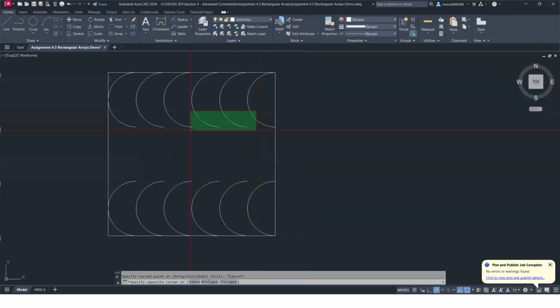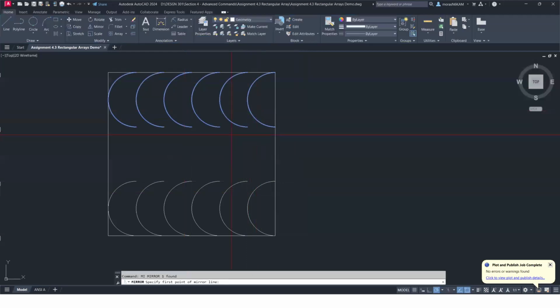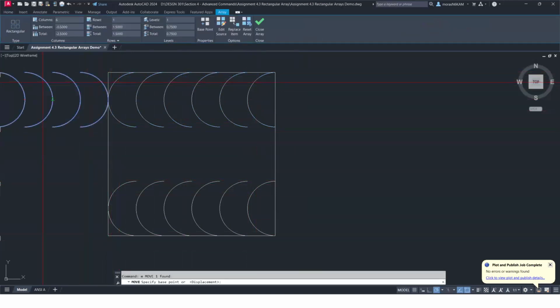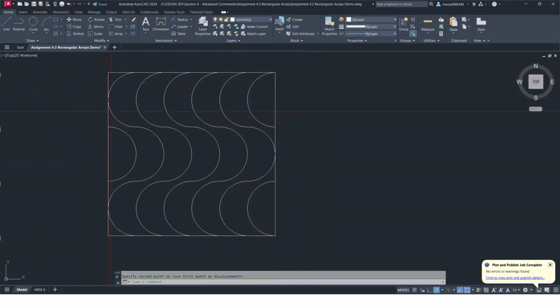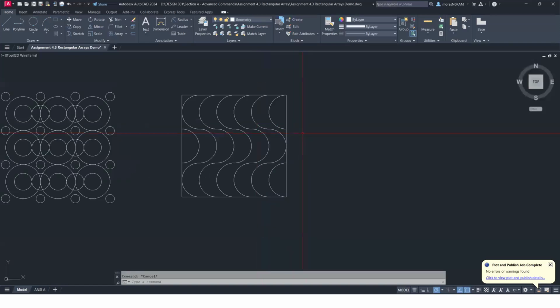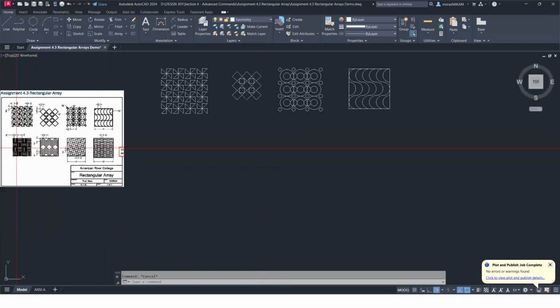And then I can also mirror this. No, I don't want to erase the source object, and I will move this over. And I always want to be selecting some kind of point when I'm trying to match my move point to something else. All right, so there's that pattern. And I have this one that I need to do next.